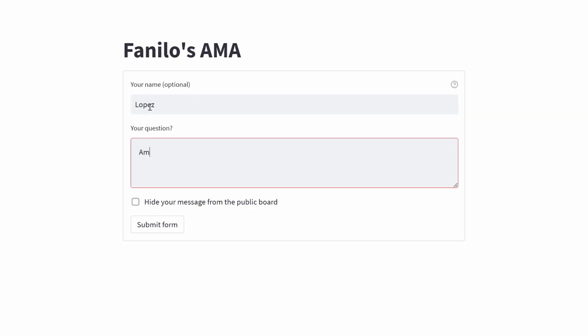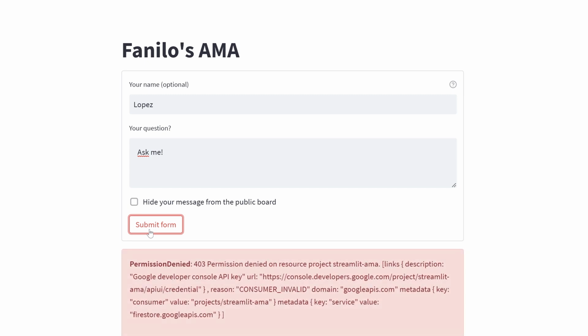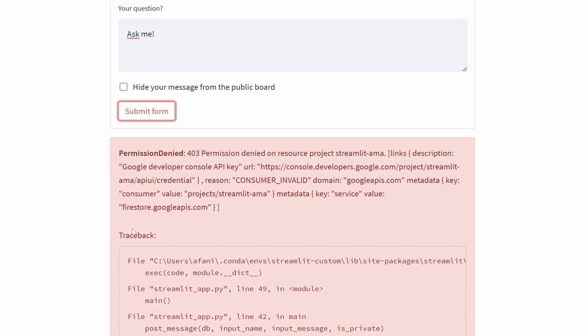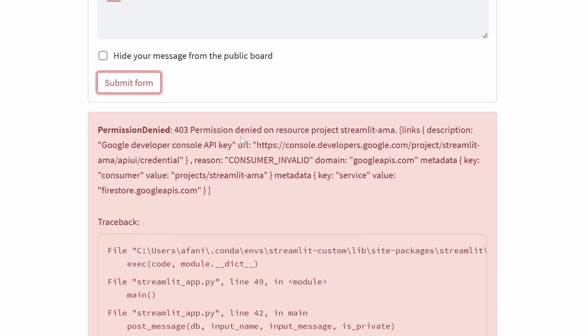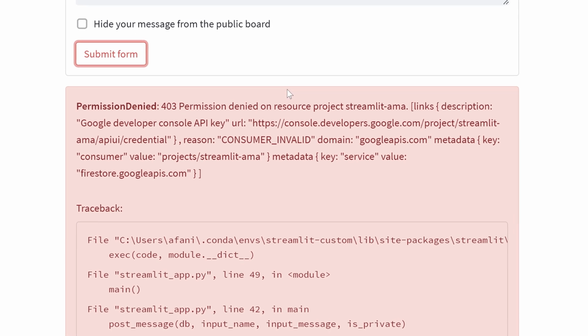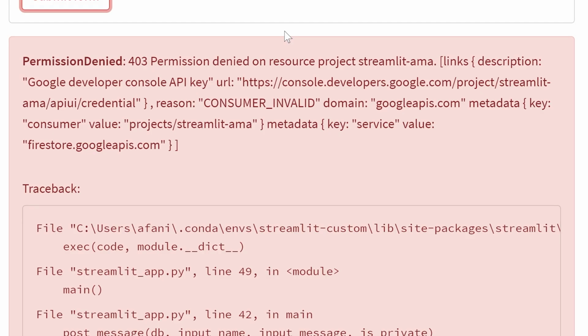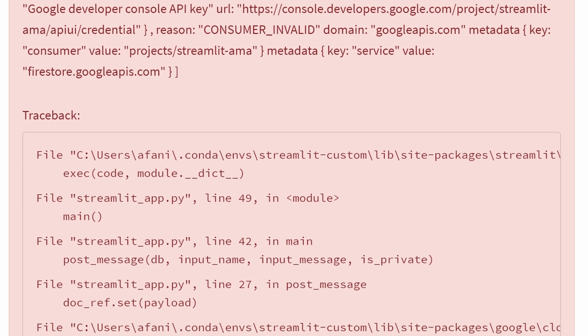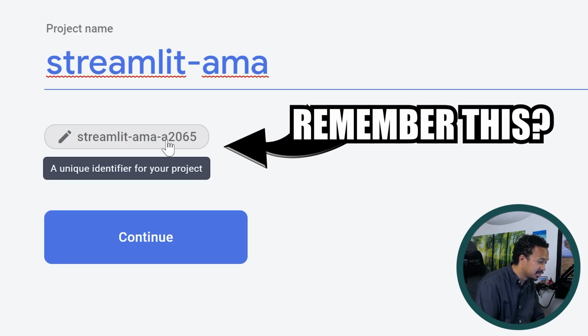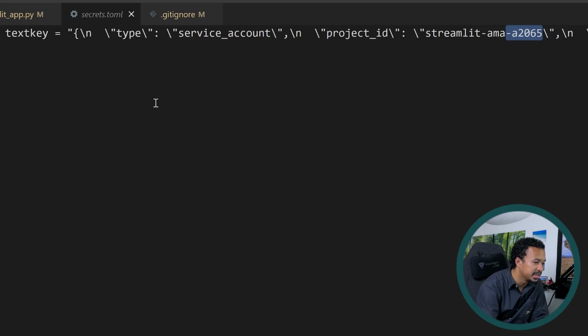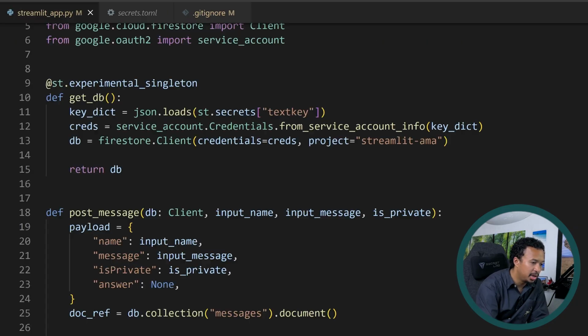I loaded the secret in Python and tried authenticating again. Permission denied. Why don't you like me? Meh, this is the life of a software engineer. It would be odd if anything worked first try. And that cost me another 10 minutes to find the stupid copy-paste mistake. I need to put the whole project name.